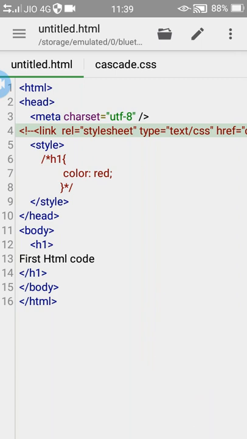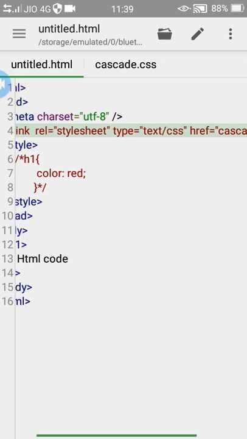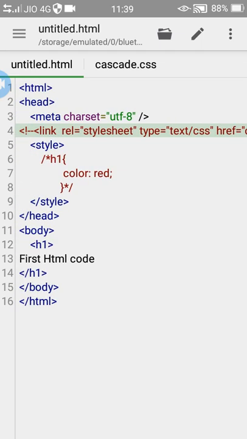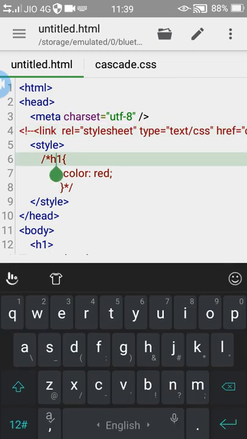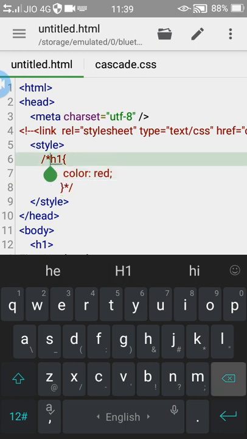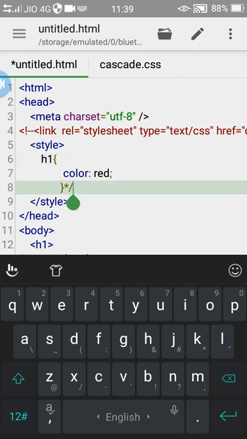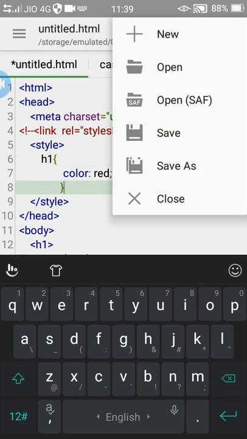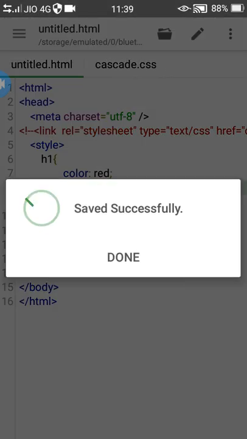Hey guys, I'm going to teach you how to use the external CSS file. So this header style I have written, it's the internal one. You can use this and check. Let's see first if the internal one works. And yeah, I'll save it.